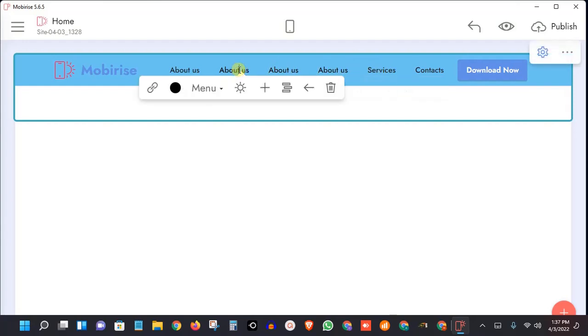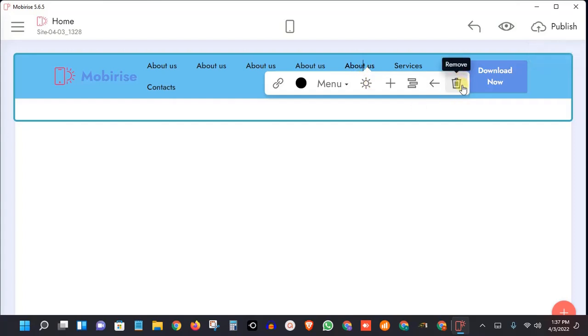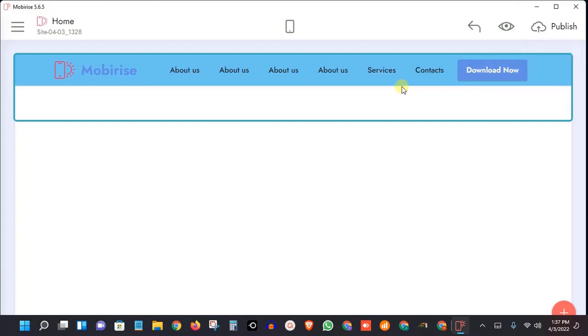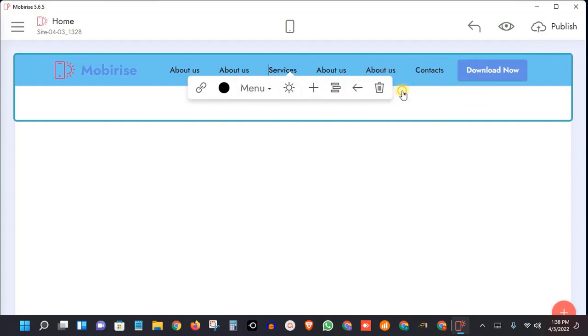Click on the available item, click on the plus sign, and it will add. If you want to delete, you click on the item that you want to delete and click on remove, and it will remove the item. And if you want to move the item to left or right, you can click on the item and click on move left. You can see the services are now moving towards the left, just like we anticipated.